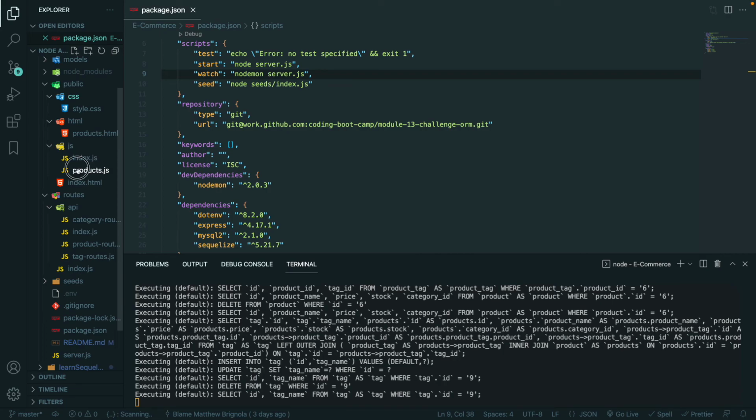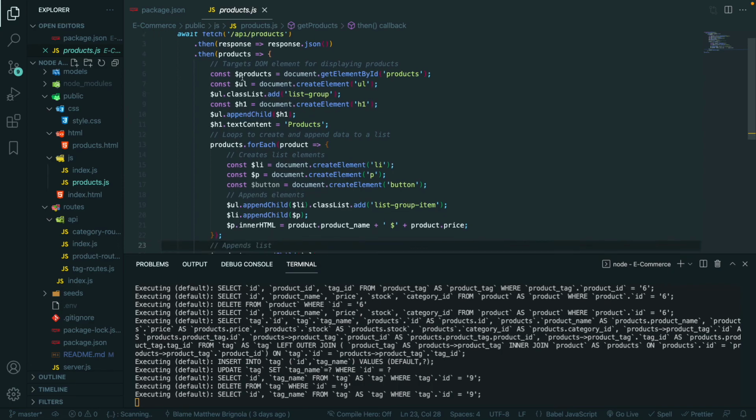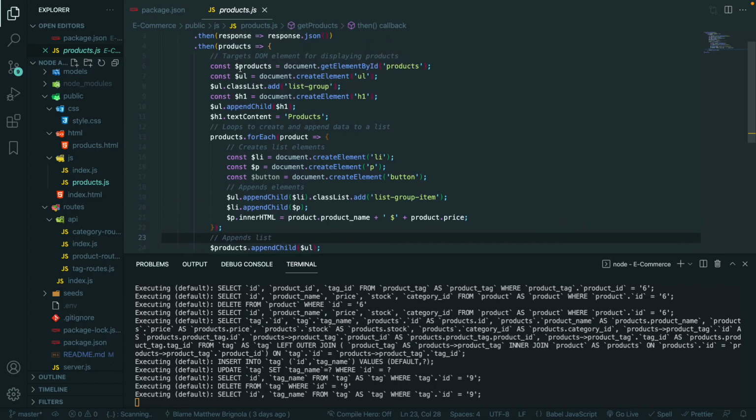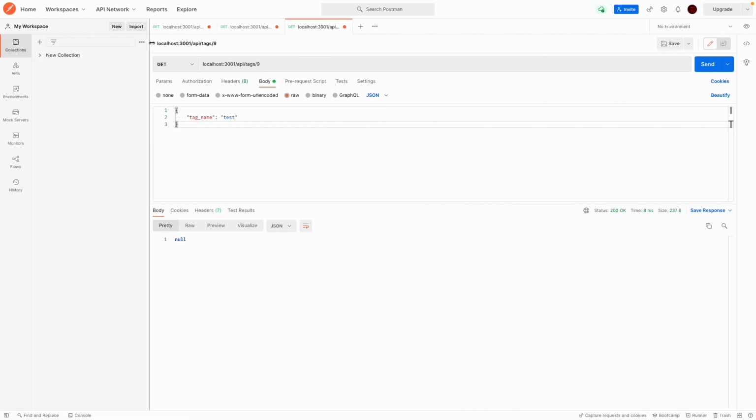And in this product.js, what it does is it fetches the data from the route API/products, and then in a for each loop, it creates the HTML elements. So that is an overview of this assignment here.